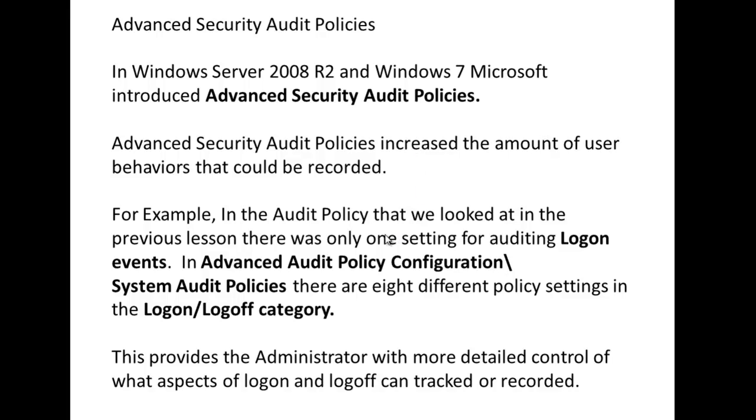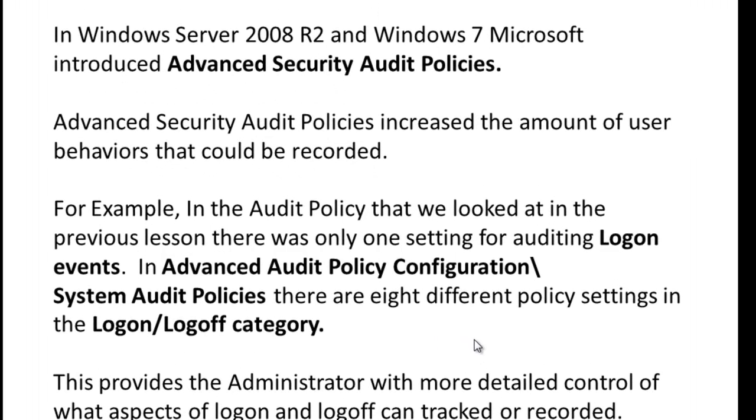For example, in the audit policy that we looked at, there was only one setting for auditing log-on events. Now, if we go to Advanced Audit Policy Configuration, we would see that there are 8 different policy settings in the log-on, log-off category. And this gives us a more granular picture and a more detailed control of what aspects of log-on and log-off we can track or record about the user.